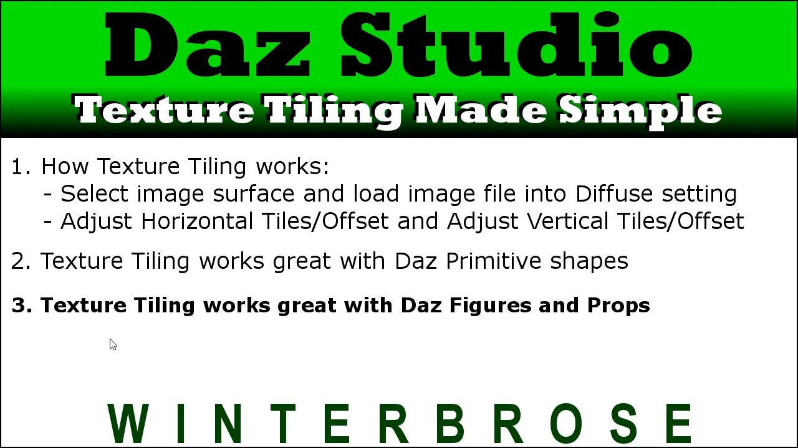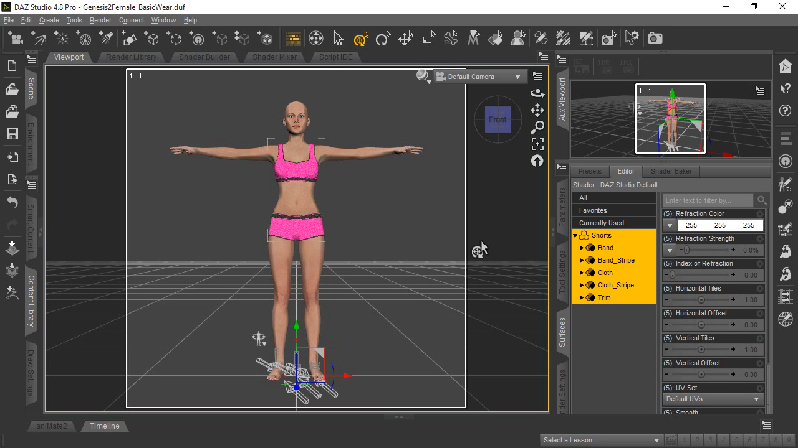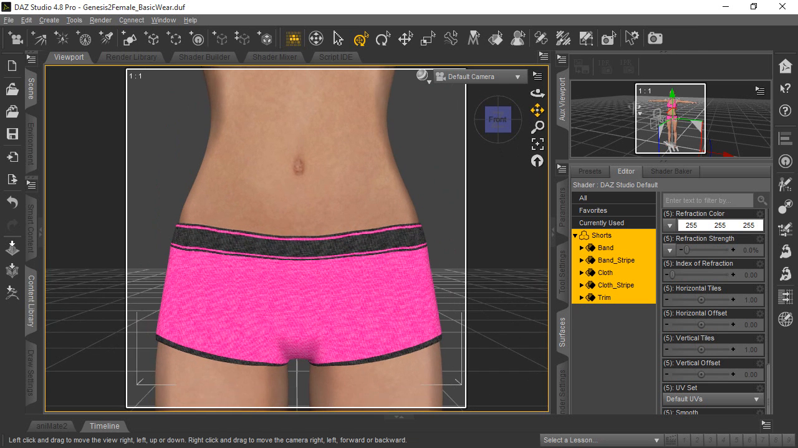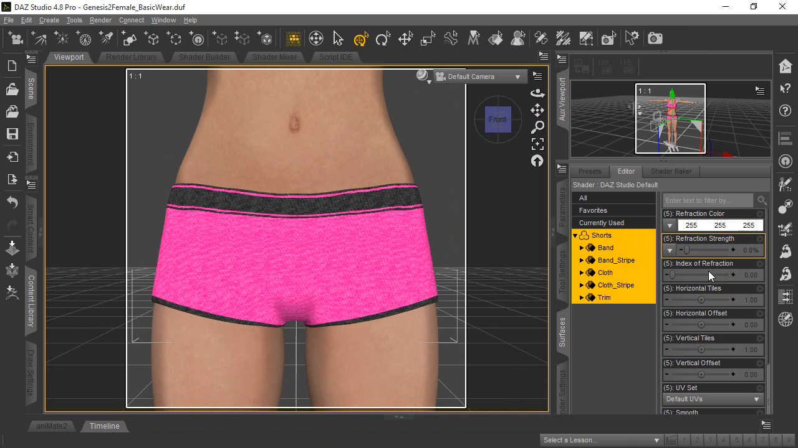The next item we're going to cover is that the same techniques we described in number 1 above work great with DAZ figures and also DAZ props. By that we mean not necessarily figures and props created by the DAZ company, but those that are DAZ Studio compatible. You can see we've loaded a new scene here with the Genesis 2 female in the shorts and top basic wear. We're going to apply a texture to the shorts. So we'll scroll in a little bit, and we'll apply it to the whole shorts. You can select any of the different surfaces there, but we want the whole shorts to have our image.